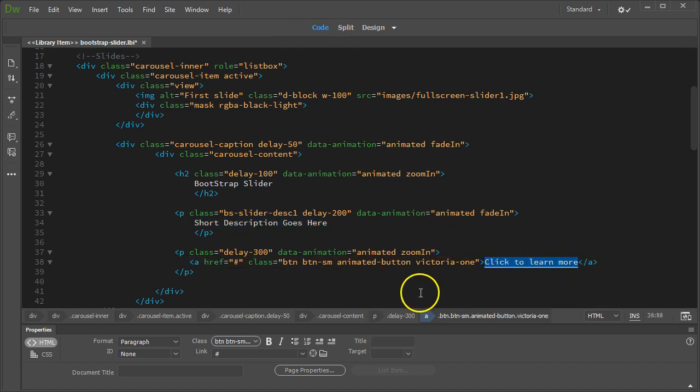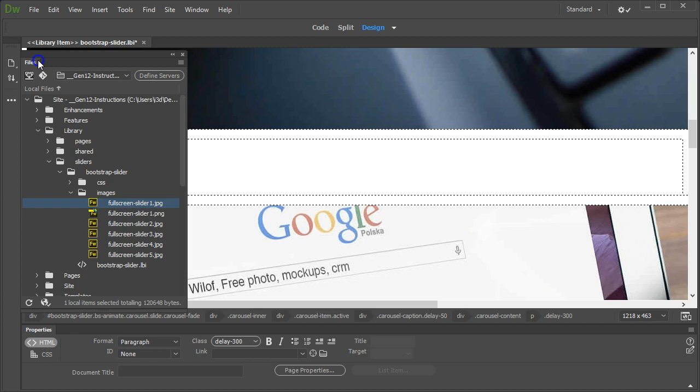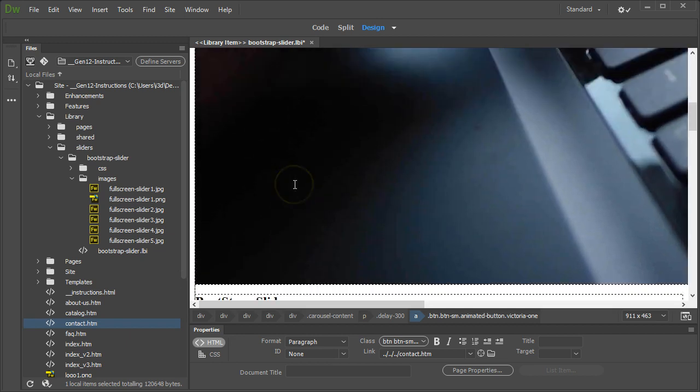You can just change it, or you can just go into code view, highlight the text in white, and change it to something else. For the button itself, you can actually select the tag here, and this is where I want to put the file list back into view. You can just select it, use the point to file tool down here, and point to whatever page you want the click here to learn more button, or whatever you happen to name it, whatever you want it to be.